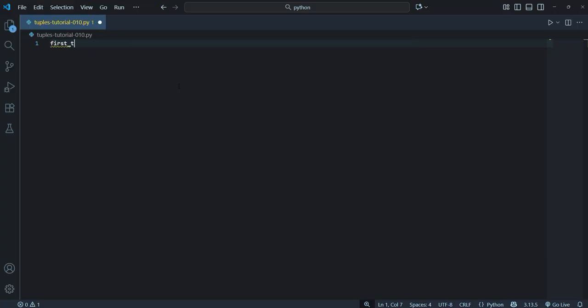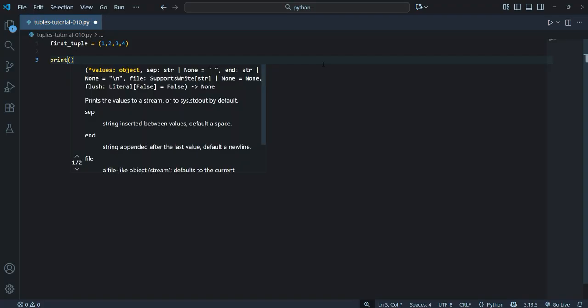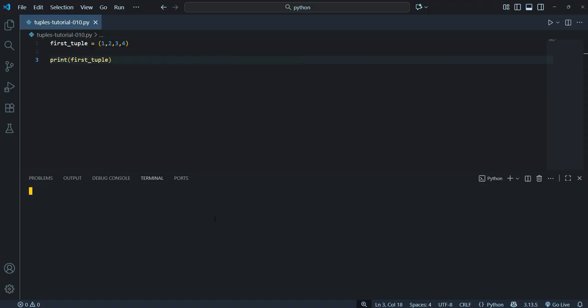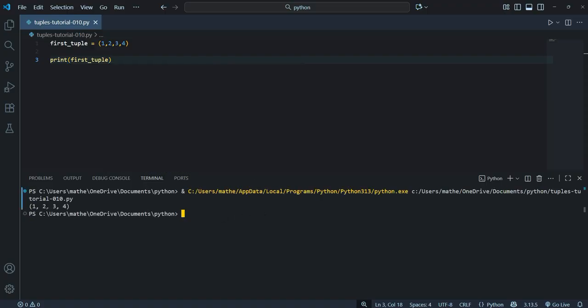I'm just going to call it first tuple. Another key point is that tuples have parentheses, but lists have square brackets. So that's just something to know. And then obviously you can print first tuple. Alright, so let's run that. Yes, you can see that we printed first tuple and we got 1, 2, 3, 4, which is our tuple, right?